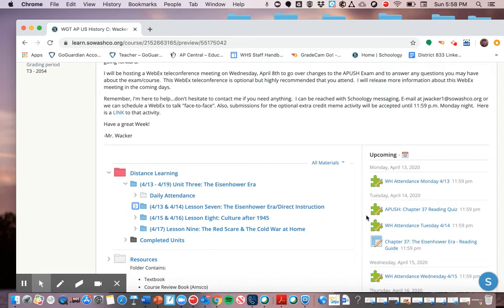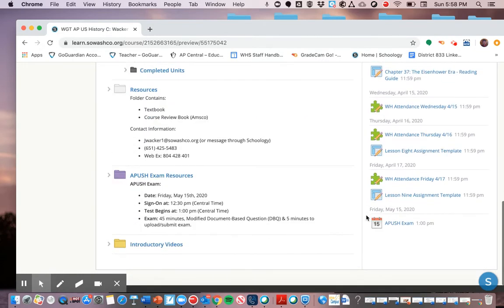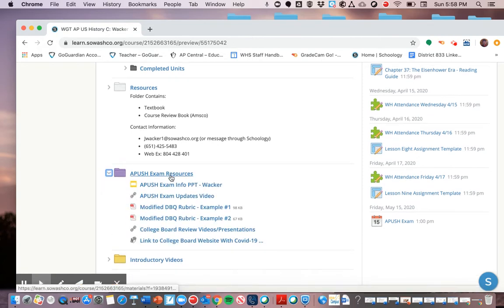Before I get to the lesson, I'm going to scroll down here, and at the bottom of the main page, you'll see a new purple folder that says APUSH Exam Resources. On top of this folder, you see the date of the AP exam. It's been pushed back to May 15th, the time the test begins, and the new format for the AP exam. And if you open it, there are some helpful resources.